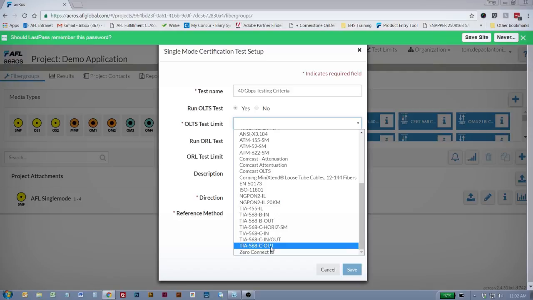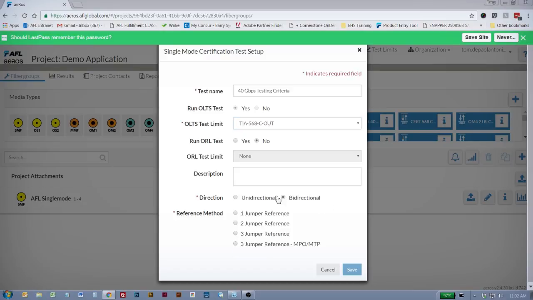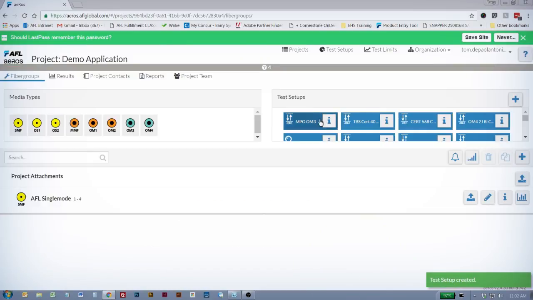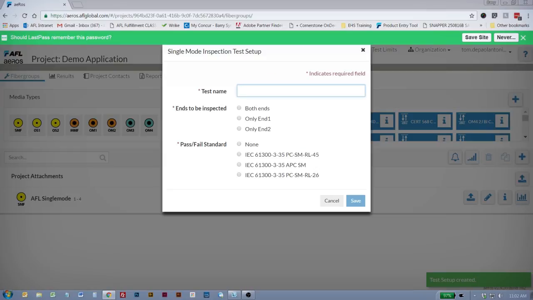Perhaps it's the in and out, or perhaps it's the out. You'll pick that criteria, and then you'll add additional information into it, such as you're going to use a 2-jumper method and a bidirectional. Once you add that to it, you'll have a test setup icon that's within the test setup box. The next thing you'll need to do is again hit the plus, and then underneath the single mode you'll see inspection criteria. The inspection criteria is there so that it can identify the end-face connection and if it's worthy to be able to pass the type of data that is going to be on there.